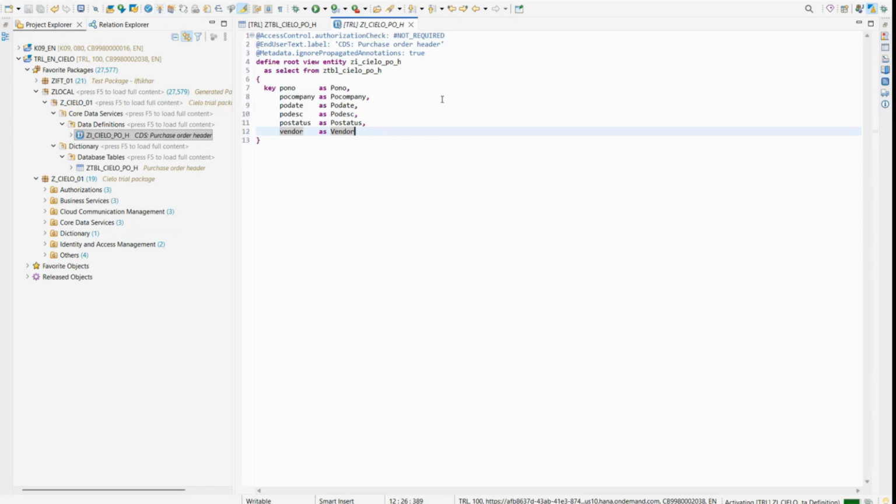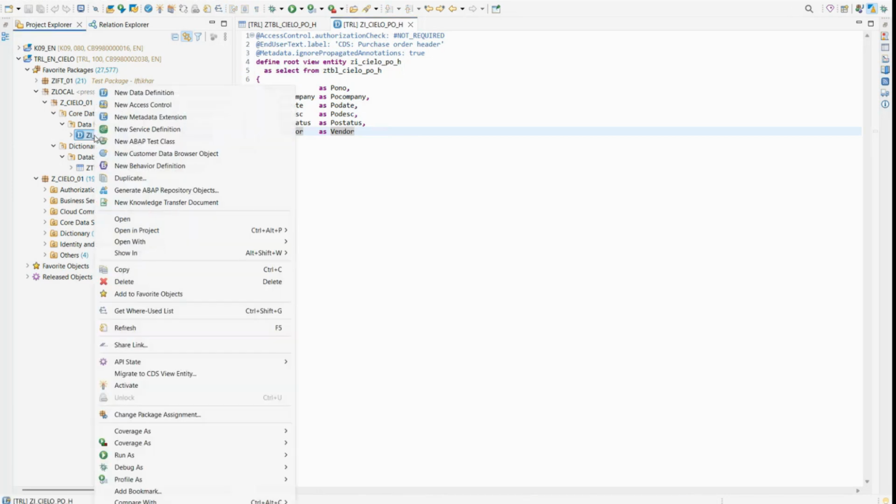The CDS is ready. Yesterday, we used the CDS and created the annotation metadata extension file, and then created the service. Today we are going to create behavior as well. For behavior, we usually need a projection view. So that's why we create the projection or consumption view. Some people call it consumption view, some people call it projection view.